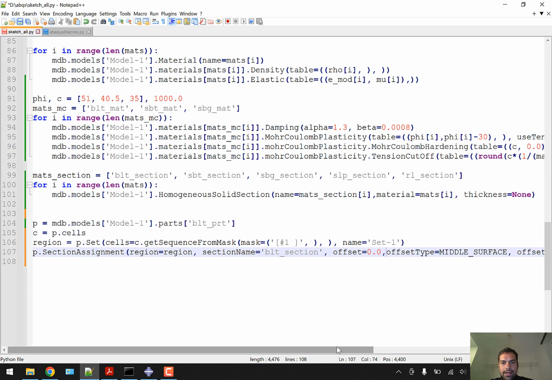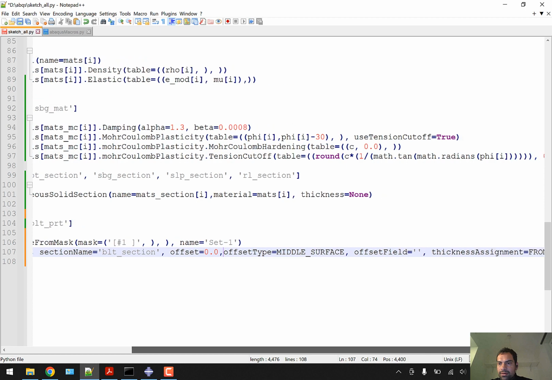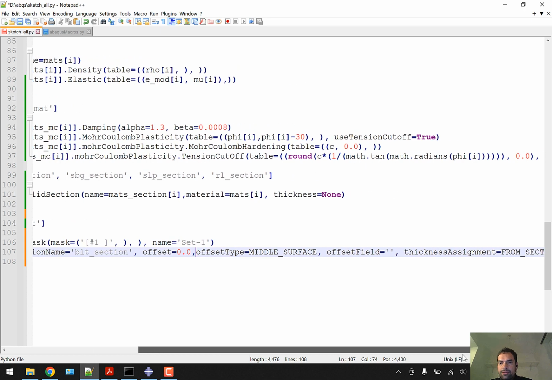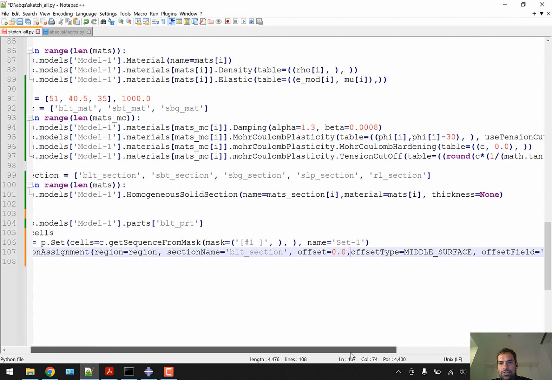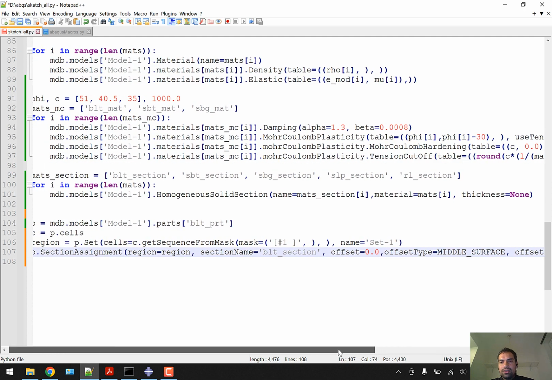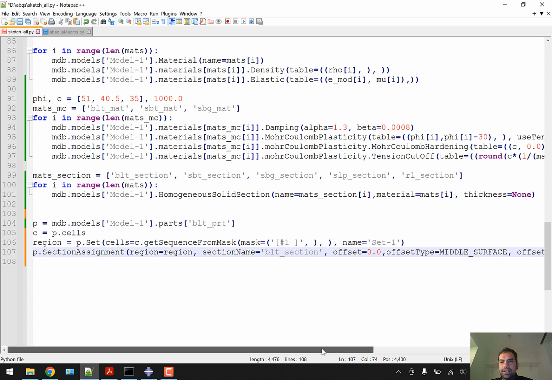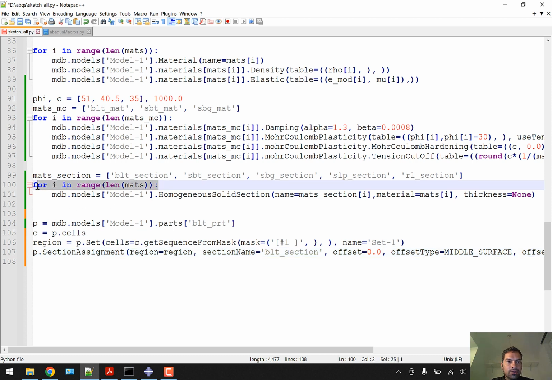And here in this code we have thickness assignment from section, offset field, which we left blank, and offset type middle surface. Although it's a solid section, all these lines are pretty much redundant, we don't require them, but we'll keep them because these are default. Offset 0, these are all default settings. So what is basically required here is the region, and c is equal to p.cells. So we can again run our code, and after creating the sections you can again run the code.